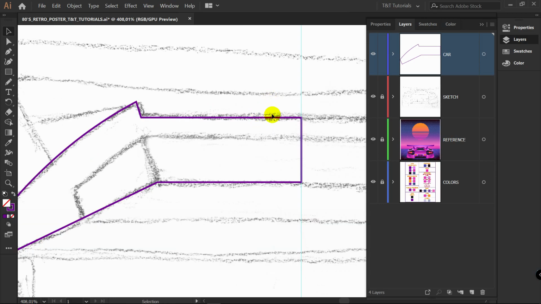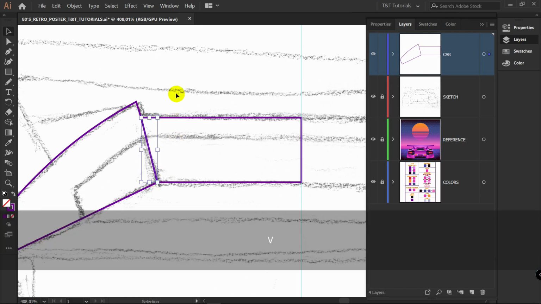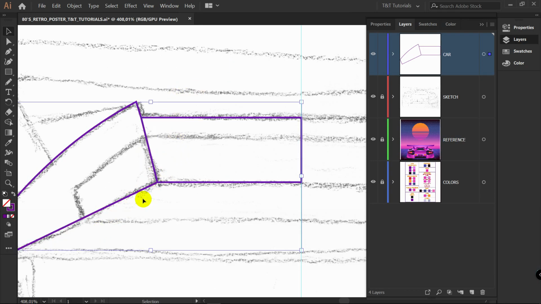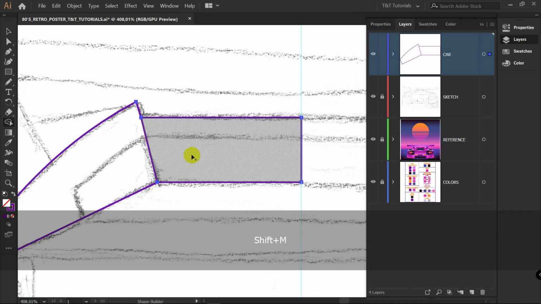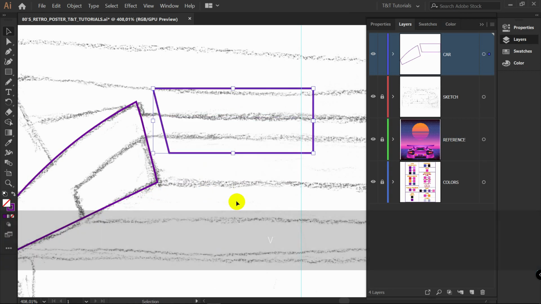When you have created your object, V for selection tool and click somewhere to deselect it. Then to create two objects from one object, P for pen tool, create line like this, V for selection tool, select all these lines, Shift plus M for shape builder, and click on this part. Now we have two parts.